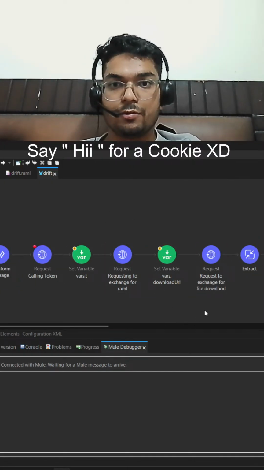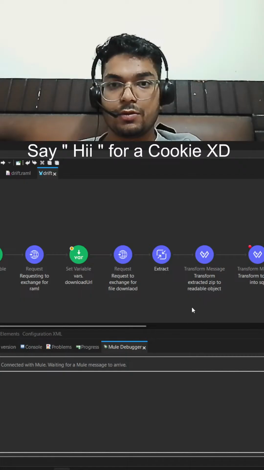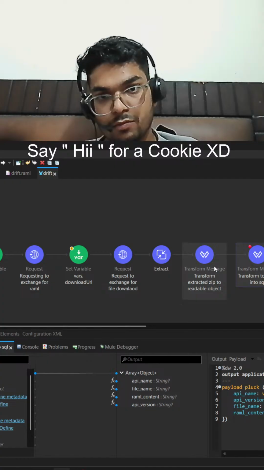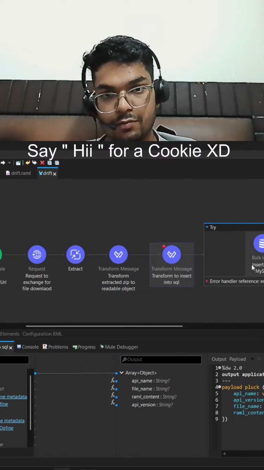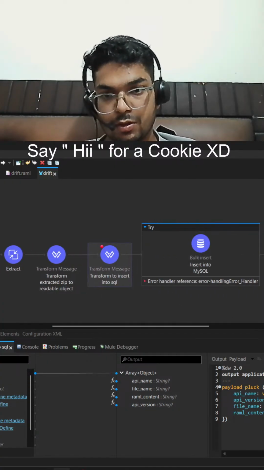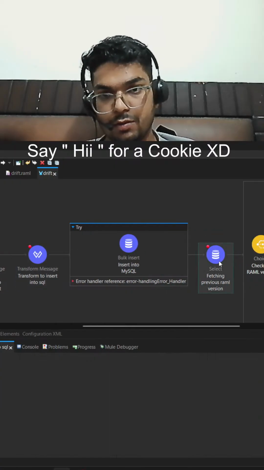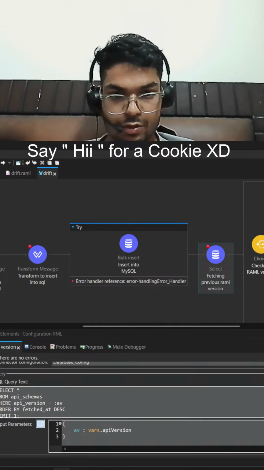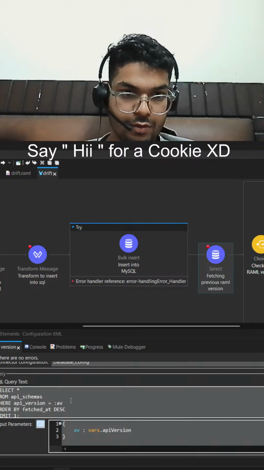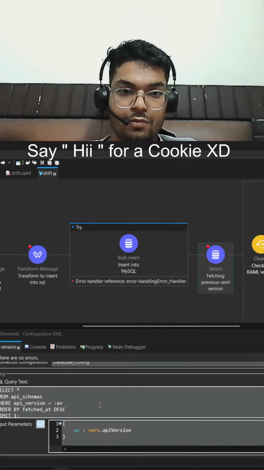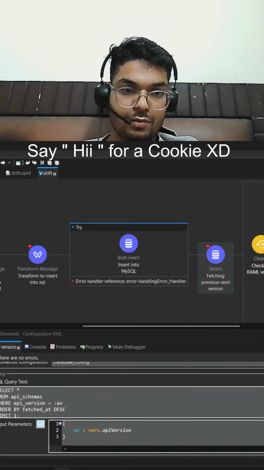What are the values for these two? Check what are the values for a payload, file content, file, API name, API version, file name. Correct. Here I need to check what are like best API version, where API version equals av, order by, fetch that design. Let me just check what this command does.